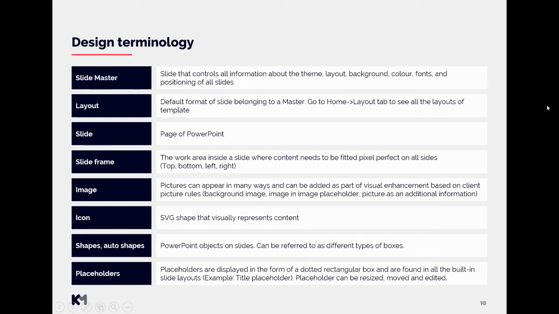Then we have a slide, which is a page of PowerPoint. Slide frame is the work area inside the slide where content needs to be fitted pixel perfect on all slides. That means to top, bottom, left, and right. Image is a picture. So pictures can appear in many different ways, and they can be added as a part of visual enhancement based on the client's picture rules. So sometimes we can add picture as a background image. Some clients have rules that pictures can be added only into image placeholder based on the layouts that they have in their template.